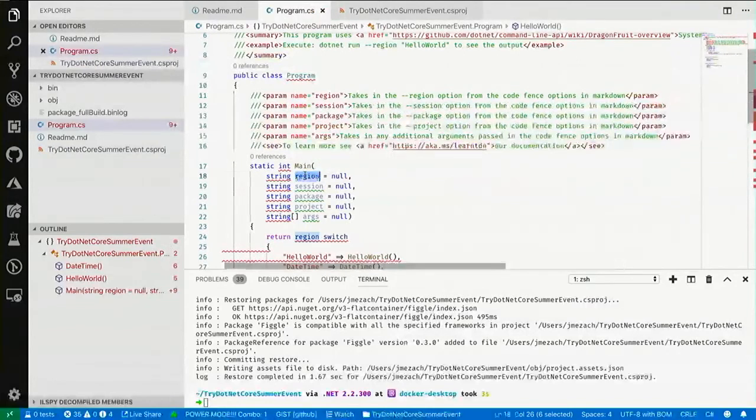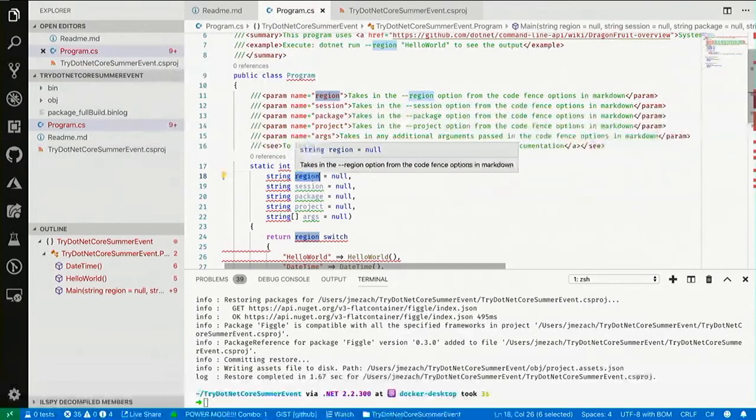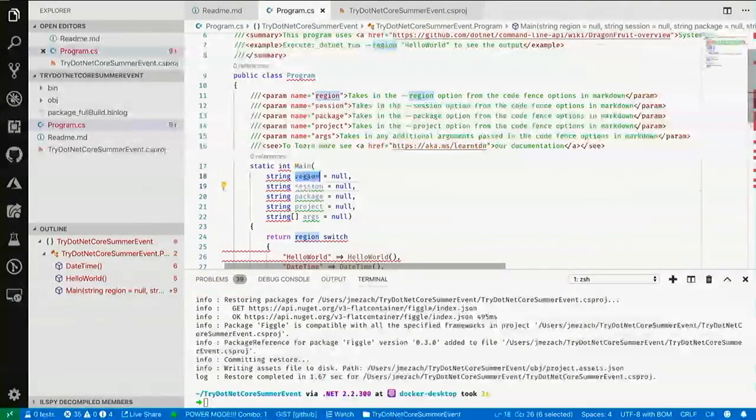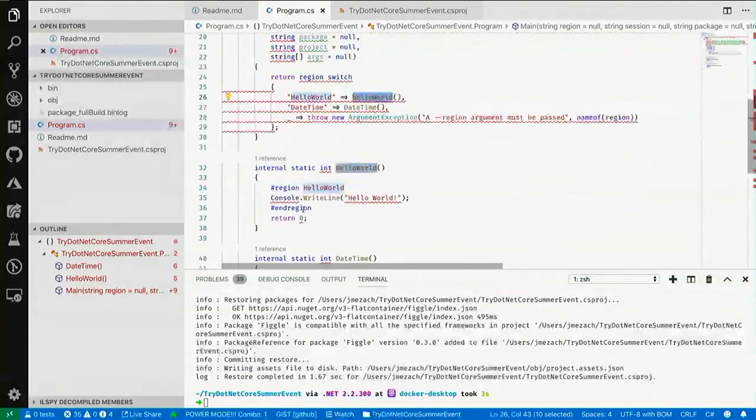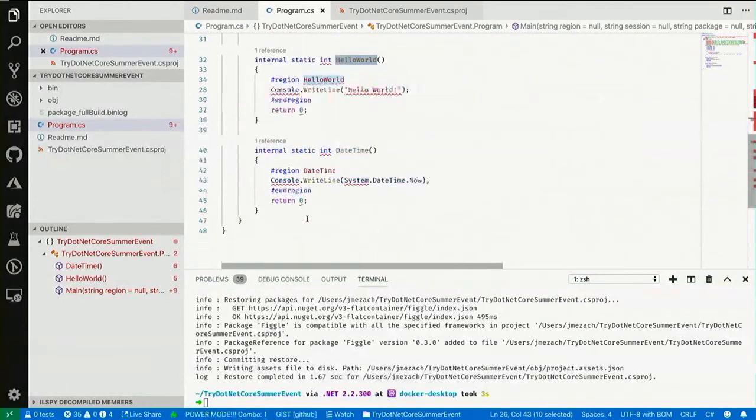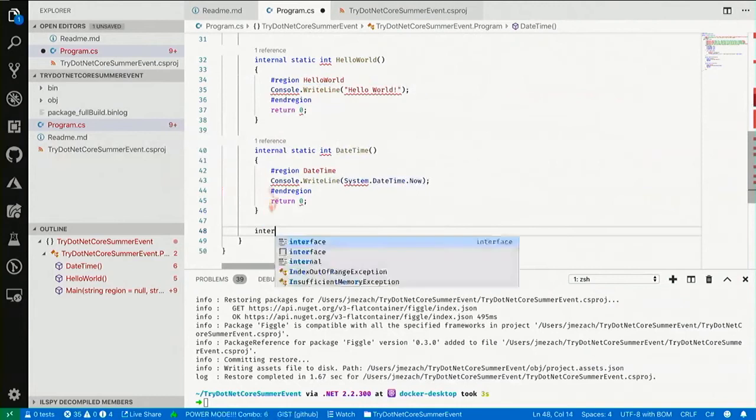Now, there's a couple of things here. As you can see, this is my main, and it's showing the region here. Can you see it? All right. So it's actually passing in an argument called region, which, if you remember, in the markdown file there was a section called region, and then in here it says if the region is hello world, it's going to run the function hello world within this application, and that function is actually defined here, and it just says basically the console write line that we showed you earlier.